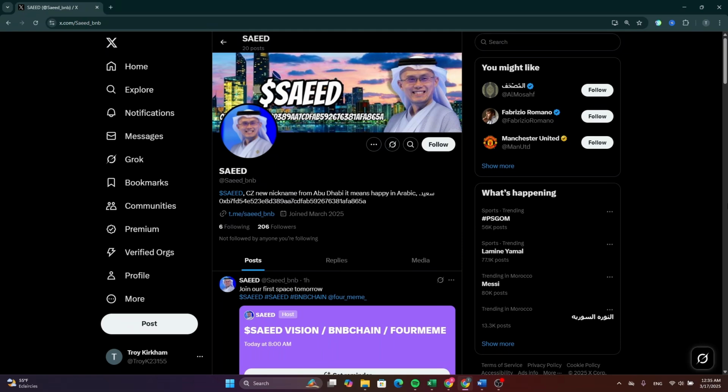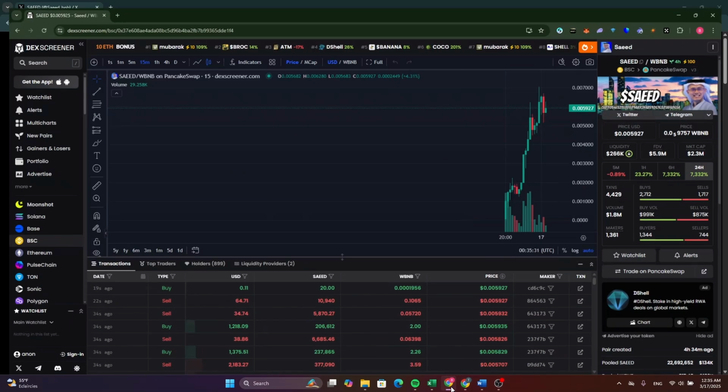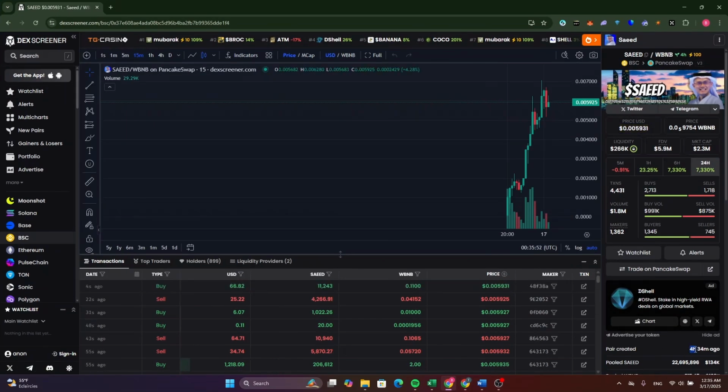Now before going on to buy this token, make sure to check the X account and keep following the updates about this token. Make sure to check the Telegram channel too. As you can see, this token is available on the screener. It's created 4 hours ago and increased by 7,000% in the last 24 hours. This token is on the Binance or BNB Smart Chain network.